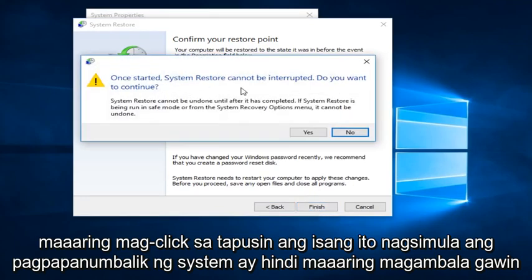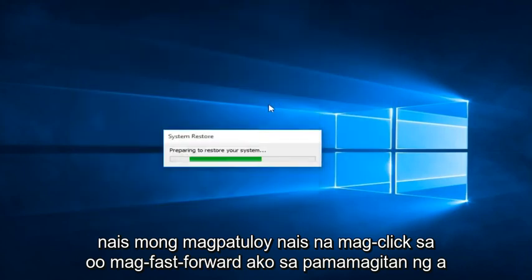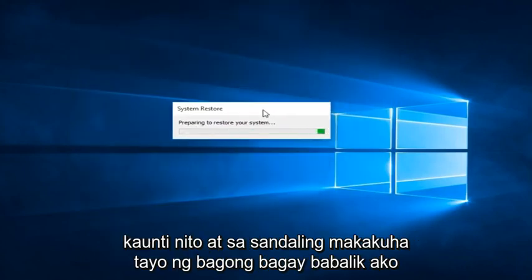Once started, System Restore cannot be interrupted. Do you want to continue? I want to click on Yes. I'm going to fast forward through a little bit of this, and once we get something new, I'll be right back.